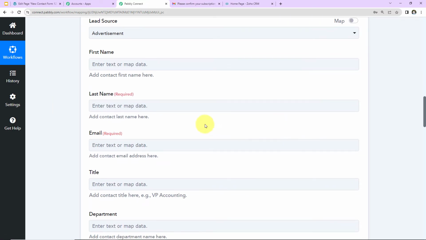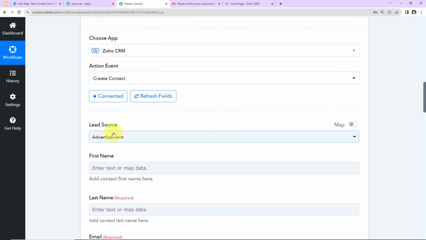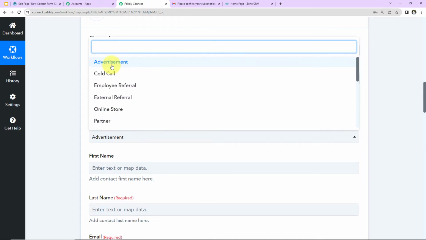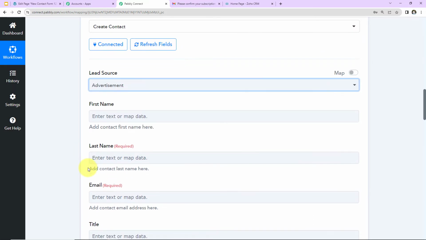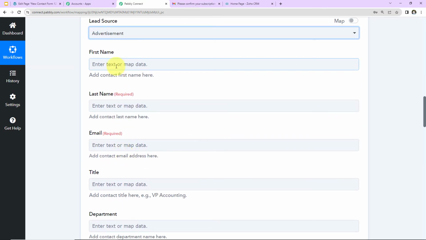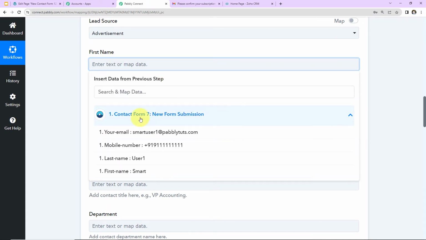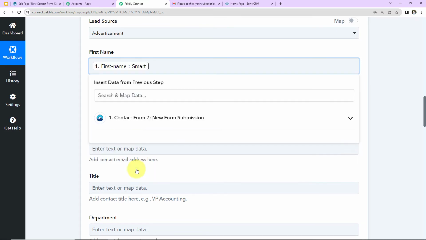Now once this is done, here we have to fill in this information. First of all, the lead source. Now this lead is an online source or an advertisement, cold call, etc. So here I'm going to select advertisement. Then we have the first name. Now here I'm going to map the information. How? So as I click on this, you can see the previous step here. Click on this and this was the response received and this here is the first name.